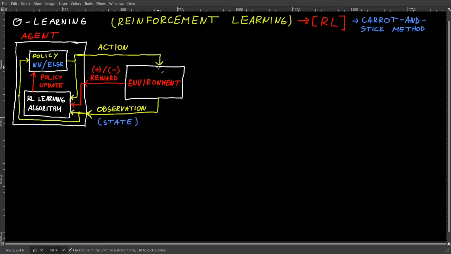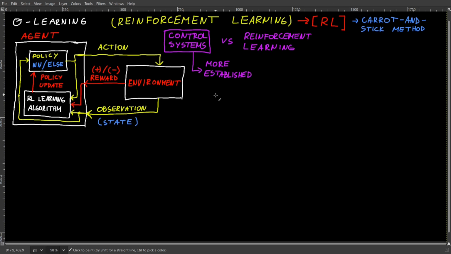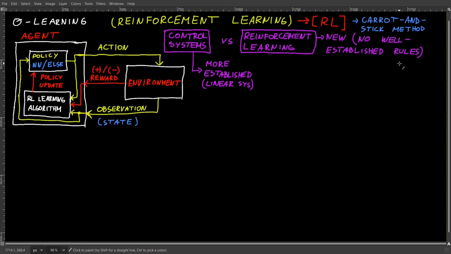One thing that I want to mention is that if you were to compare the field of control systems to the one of reinforcement learning, then control systems is much more established, especially when you use linear approximations for your system. Reinforcement learning is quite a new field. There are no well-established rules. For example, designing a good reward function often comes down to trial and error. Nevertheless, RL is advancing rapidly and becoming more and more important.